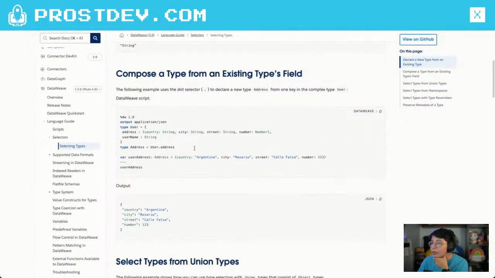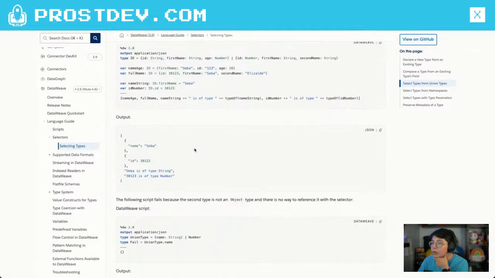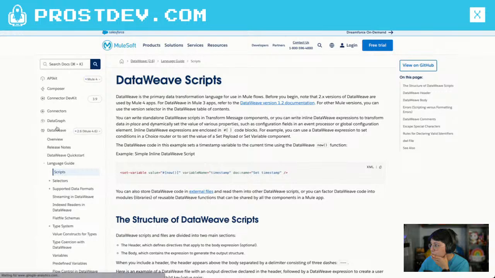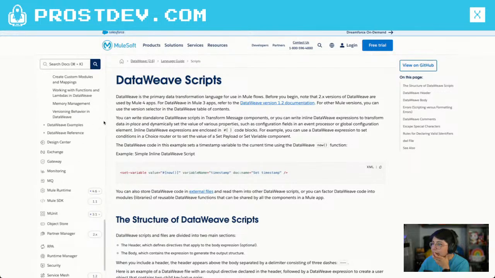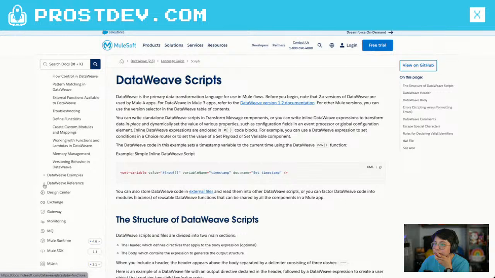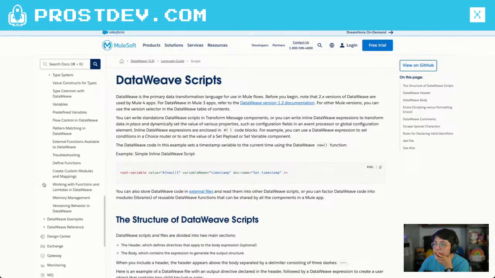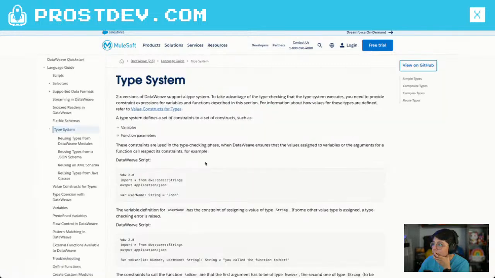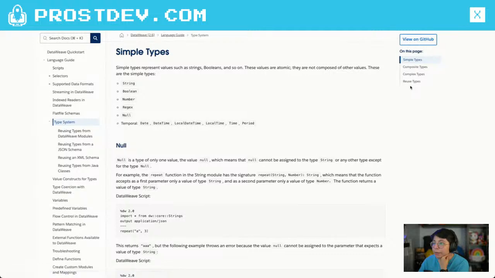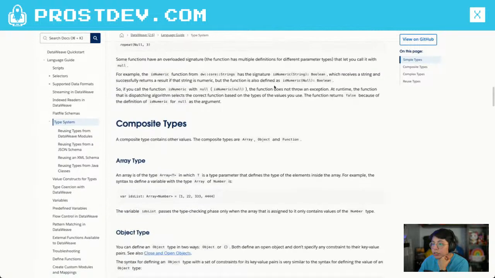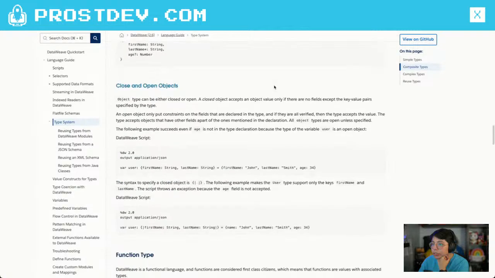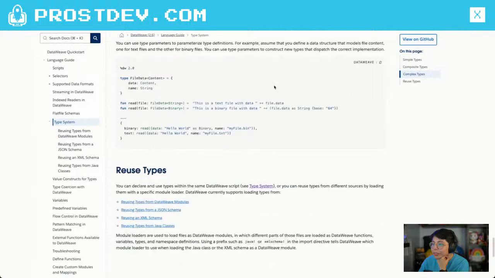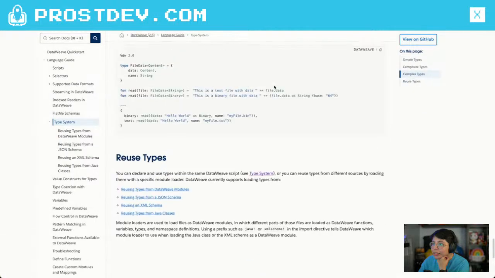Compose. No. What? In scripts? Where are the data types? Example reference? No, it's the same thing that I was seeing. Types. Oh, there you go. Simple types. Okay. Number. This is null. Array, object. Oh, where is the number? I just want to see the number.